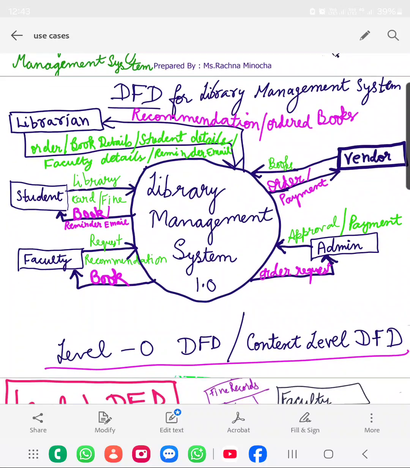So this is level 0 DFD. It is also known as the context diagram. So first thing, understand, we have to mention all the entities that are involved. So what are the entities that are involved? I'm marking them with red. Librarian is involved, vendor is involved, admin is involved, faculty is involved, and student is involved. We can write down teacher also instead of faculty, whatever you feel like. Now, the name of the system should be inside the box. So this is the name, library management system, and we name the process as process 1.0.